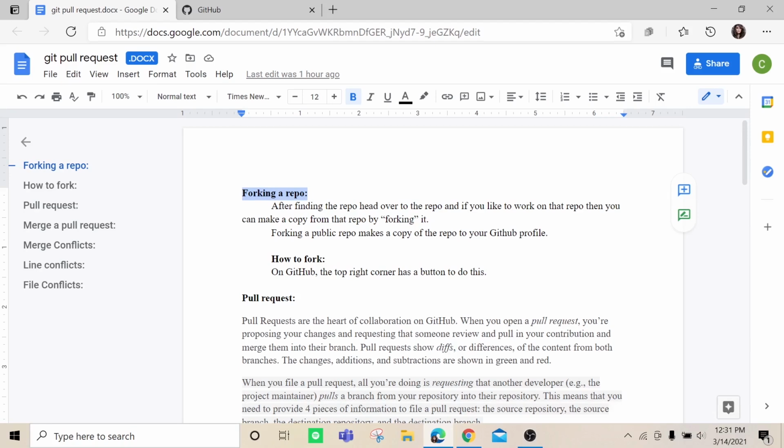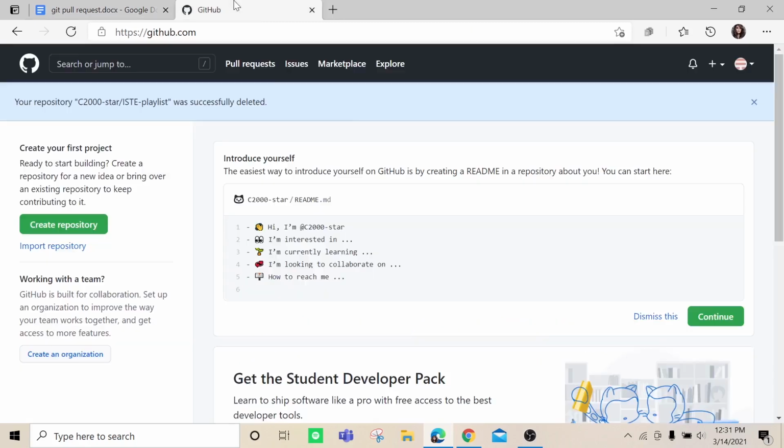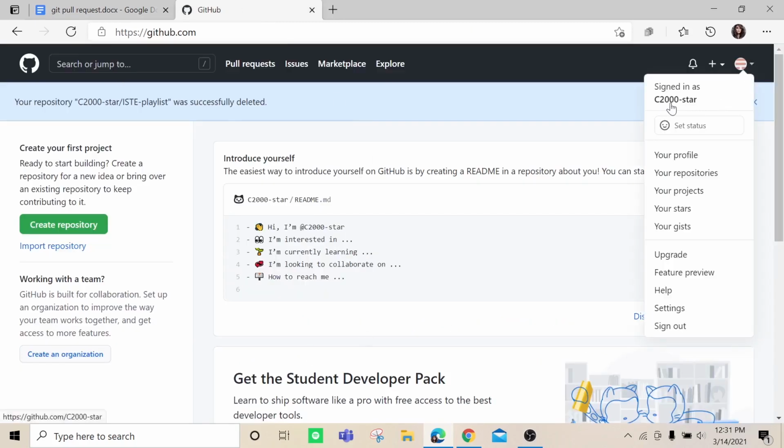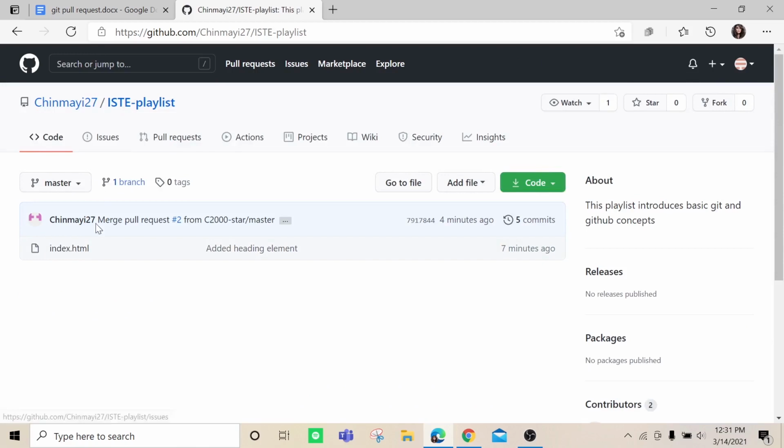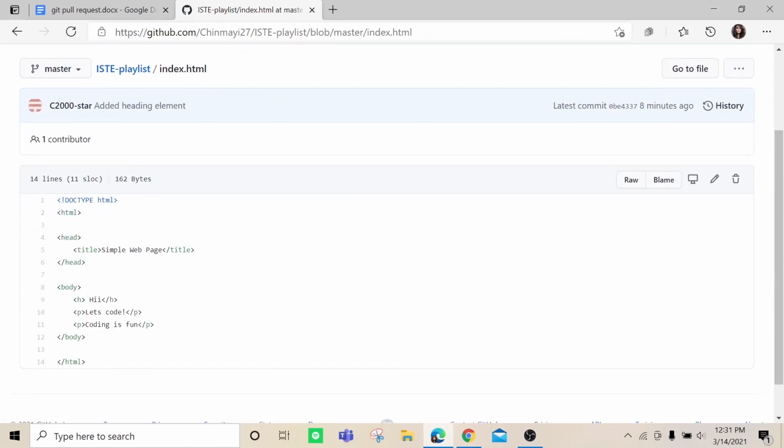Forking means to copy someone's repository into your own GitHub profile. I will demonstrate the process on my GitHub profile. Currently I am on C2000, so this is the profile. Now I will go to another GitHub profile. Here there is index.html, and say I want to make a change.